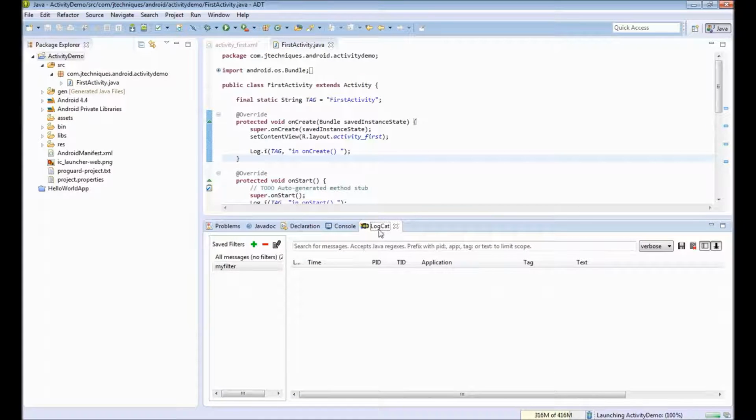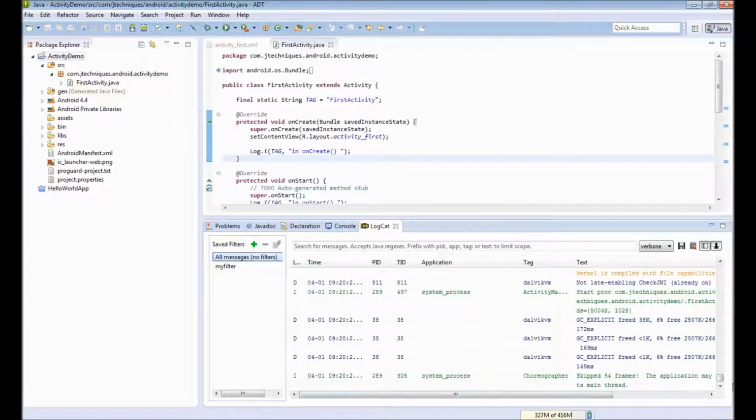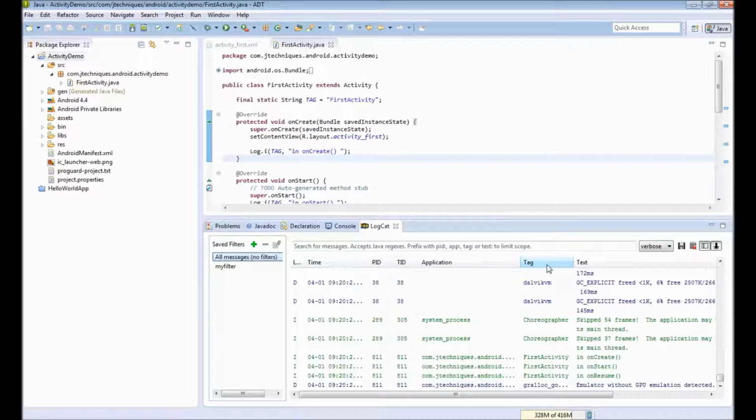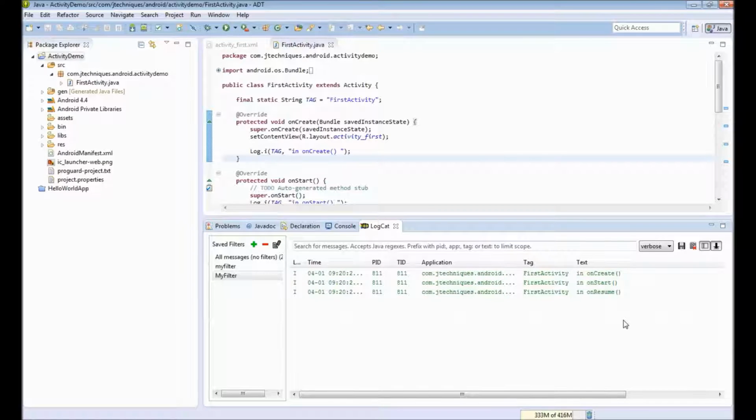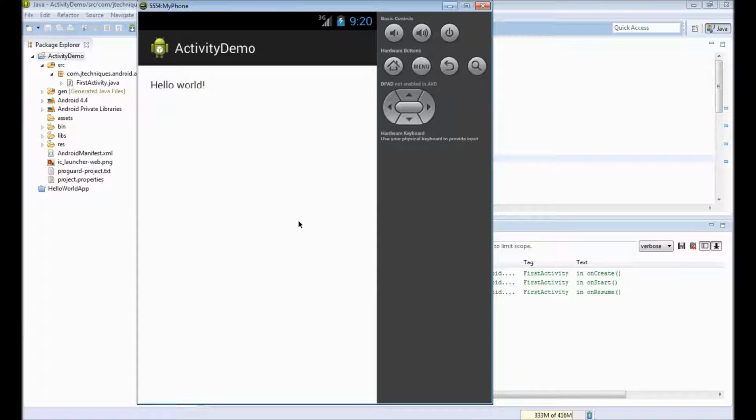So there is something called logcat. By default it shows all the messages, and you can see there is something called tag. You can filter the log to display only the log statements you are interested in. As you can see, we have some logs from our activity, first activity. You can add a filter, say my filter, and you can provide a tag first activity, so that we will view only our activity's logs. As you can see, our activity started and it invoked onCreate, onStart and onResume.